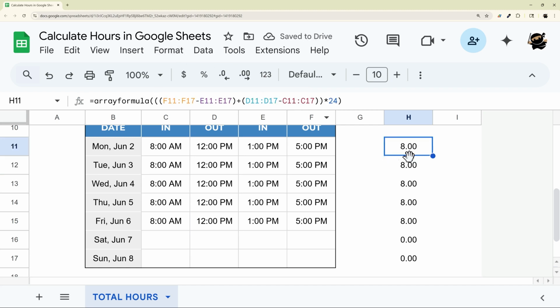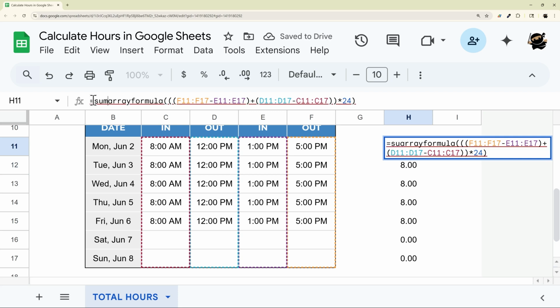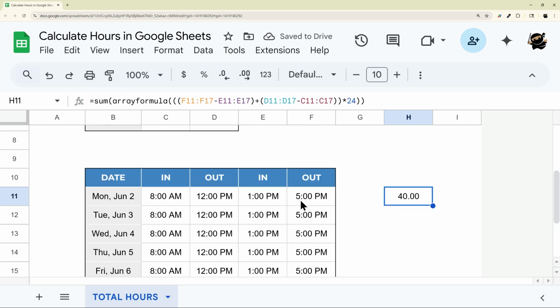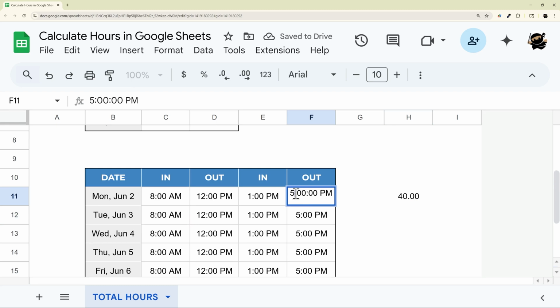Now we have our 8, 8, 8, and so forth. And so now we can wrap this entire thing with a sum and call it good. So now we have our 40 hours for the week. If we adjust one of these end times, let's say they took off a little early this day, we can see 39 just like that.